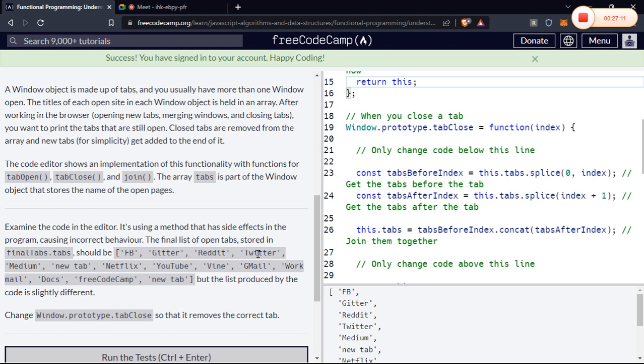So what splice does is it starts counting from this 0. So it goes 0, 1, 2. It stops. It doesn't add this. It doesn't consider this. That's why you see the tabs before index. So if I pass in index 3, it returns every item before the index that I passed. That's what is happening here.